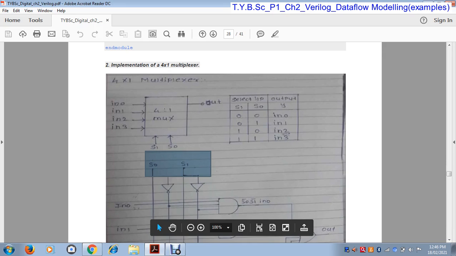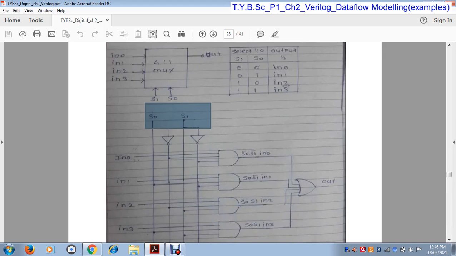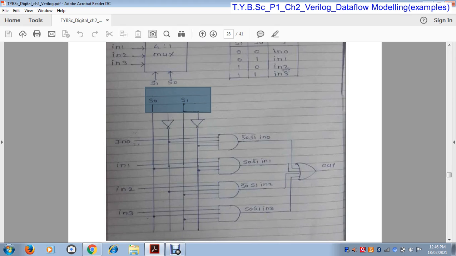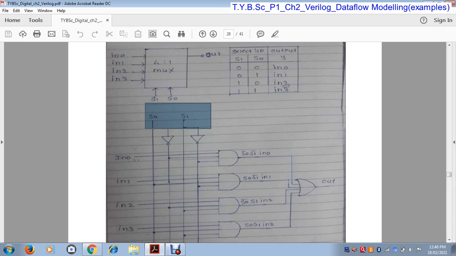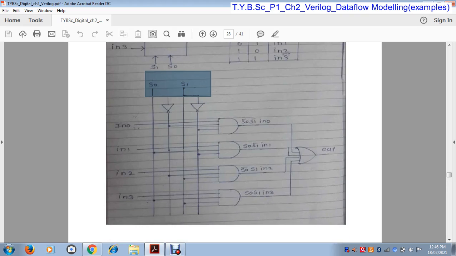Now the first condition is 0 0 ion 0. 0 0 means S0 bar, S1 bar, ion 0. So the inputs of this AND gate are ion 0, then S0 bar, then S1 bar. Okay. Now the next condition is S0 1, S1 0. Here S1 is 0, so here we write the bar S1. S0 is 1, so here S0 and ion 1. Now the inputs of this AND gate are ion 1, then S0, then S1 bar. So for the bar we connect to this line.